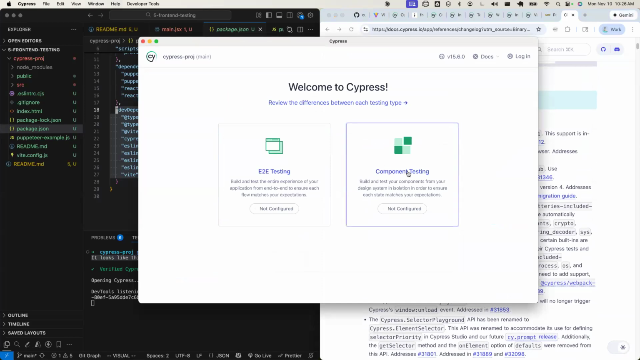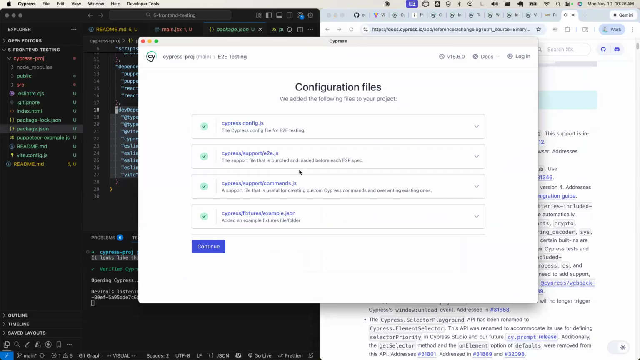So we're not going to worry about component testing today. We're really going to focus on end-to-end testing. So I would click on end-to-end testing, and Cypress now has gone ahead and created some configuration files for me: a Cypress config file, a support file for end-to-end tests, a support file for commands, and some examples.